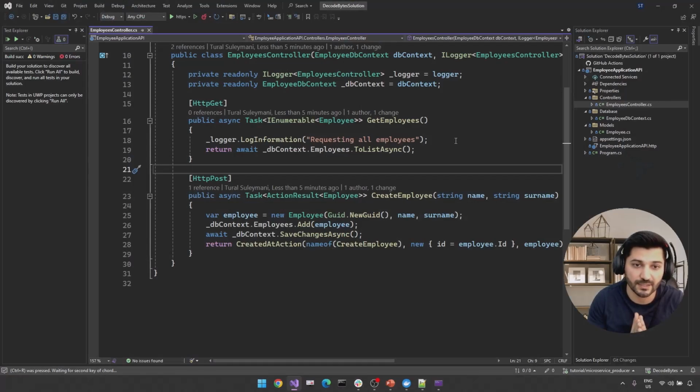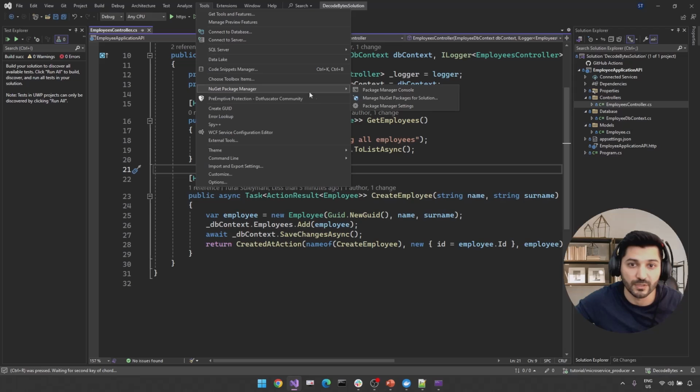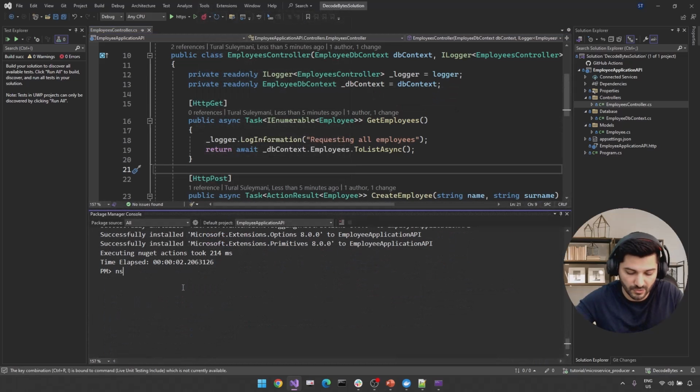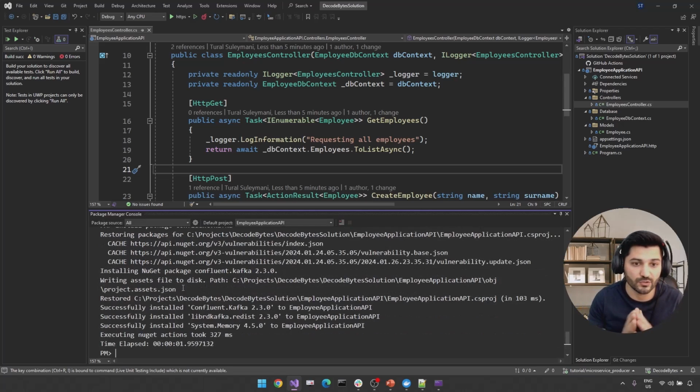Okay, now let's start to inject Apache Kafka into our web API. For that reason, I am going to Tools, NuGet Package Manager Console, and from the Package Manager Console, let's just type Install-Package Confluent.Kafka. Okay, let's hit enter. This is going to be our main library to work with.